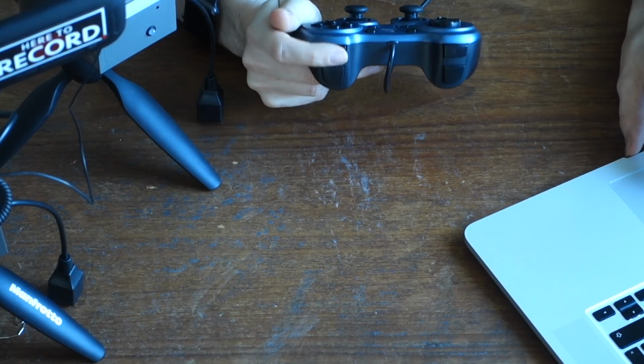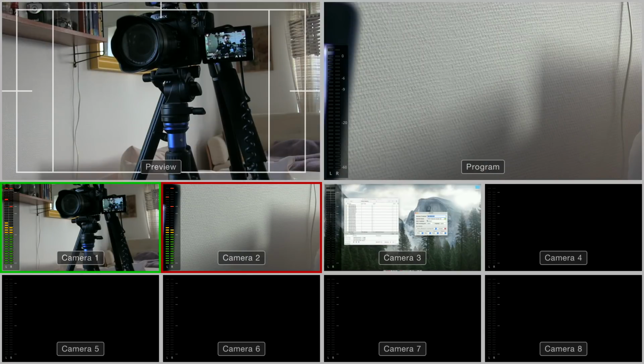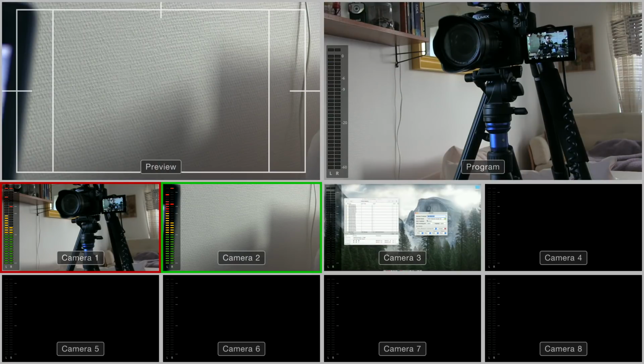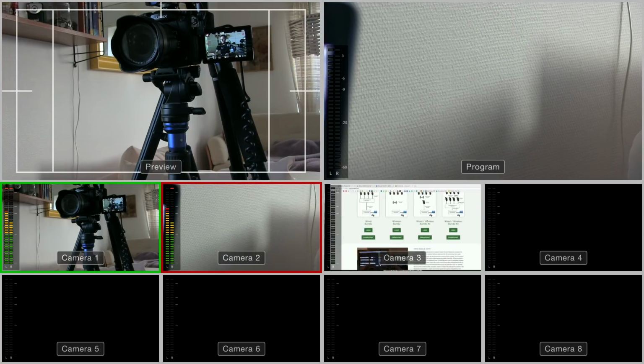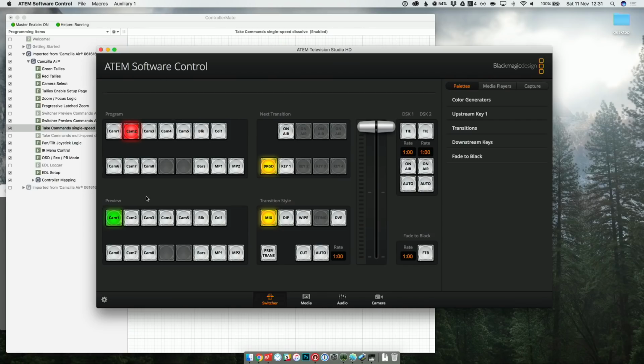is this top button up here, if I hit that, you can see that it's actually sending a cut command over to the ATEM. If I just open up the software control panel again and don't press any buttons, there you can see that cut's happening. Same goes for the dissolve. You can see that as I hit that dissolve button, it's doing a dissolve. So that's pretty cool.